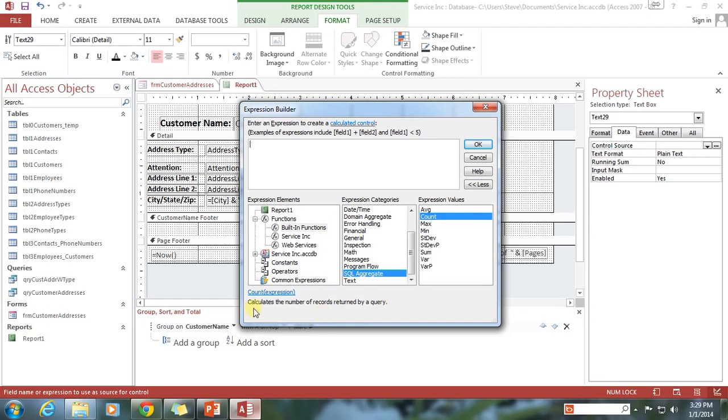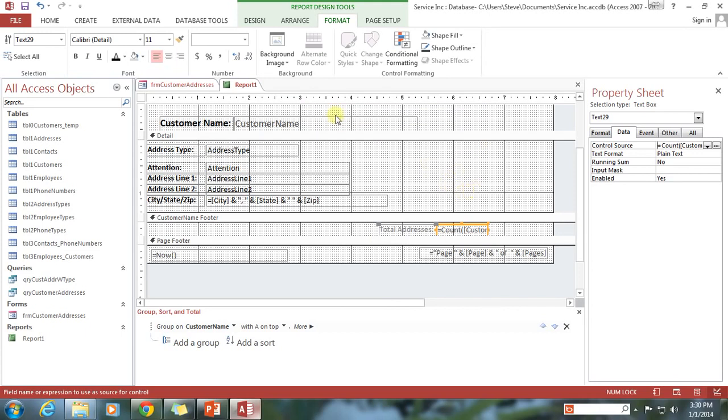And if I click on it, you can see it calculates the number of records returned by a query. So I want to get the number of records returned by a query, but even more so, since I'm putting this in our group, it's actually going to give a count of how many records I have for that particular group. I know that's kind of complicated, but once I put this in, you'll see what I'm talking about. I'm going to group it according to the customer. I'm going to count the customer name and click OK.